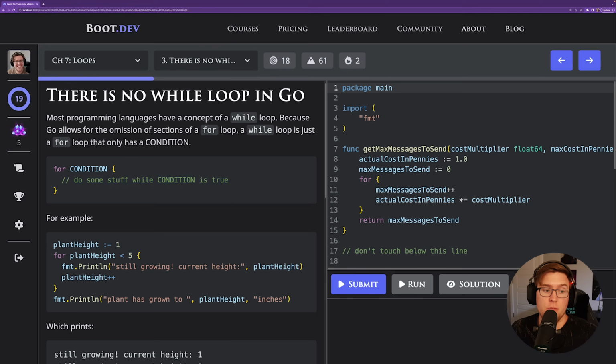So in other words, if we have a for keyword and then a single expression, then it is a condition that, while true, will continue to run the body of the loop over and over again until the condition stops being true. Let's take a look at an example.